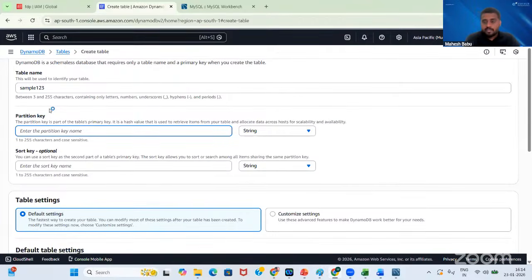What are the features of primary key? The same features will also be applicable to the partition key. That is what exactly they have said here. The partition key is completely a part of the table's primary key. It is a value that is used to retrieve the items from your table and allocate the data across the hosts for scalability and availability as well, right? So that is what exactly I'm trying to convey.